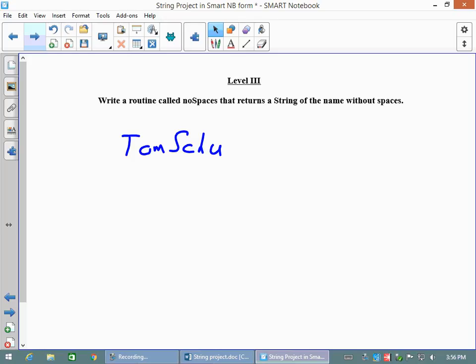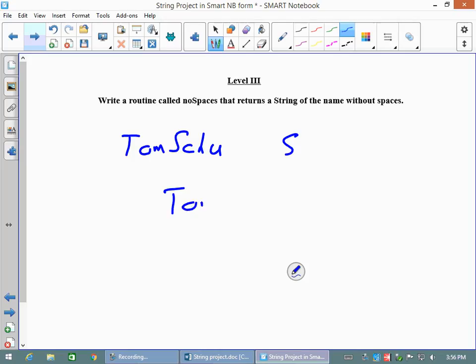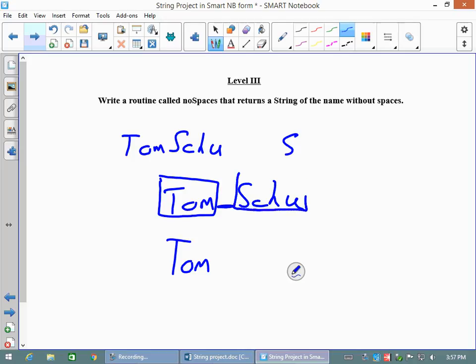You're going to have to look for a space. Let's start out again here, Tom Shoe. You're going to look to find the space. So you're going to make a substring of everything from the beginning up to and including the space. So you'll have Tom in your substring. You'll then look beyond the space, and you'll look again for the next space. If there is no other space, everything else will become a second substring that you will concatenate with the first one, and then return that concatenated string.